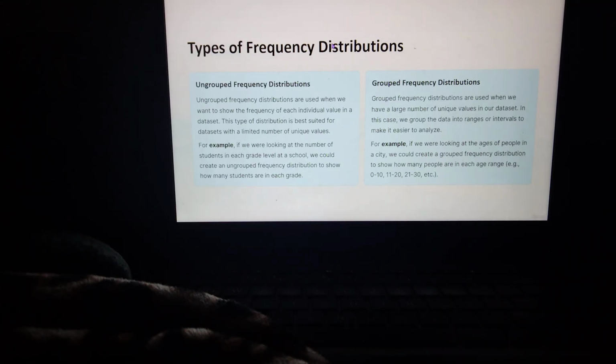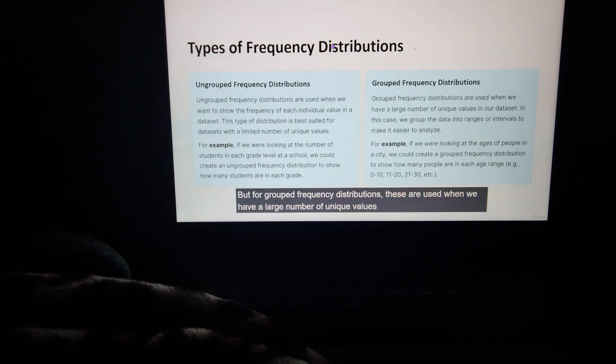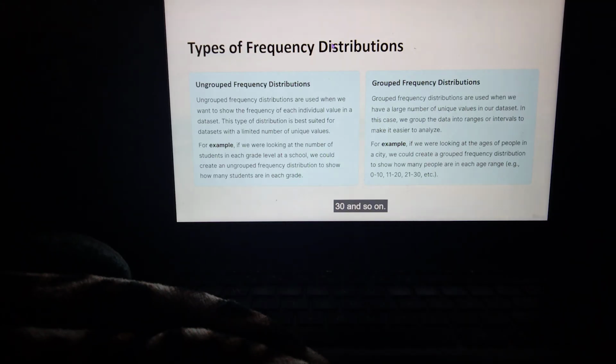grade. But grouped frequency distributions are used when we have a large number of unique values in our data set. For example, ages. These could be up to 100. So in this case, we may want to group these into groups of 10, for example, 0 to 10, 11 to 20, 21 to 30, and so on.